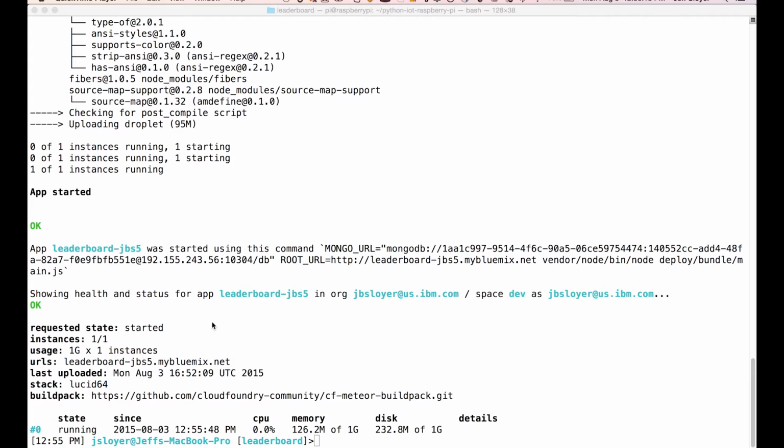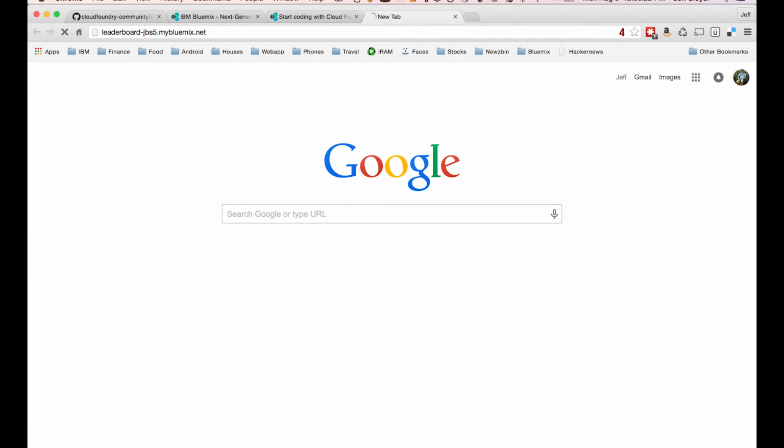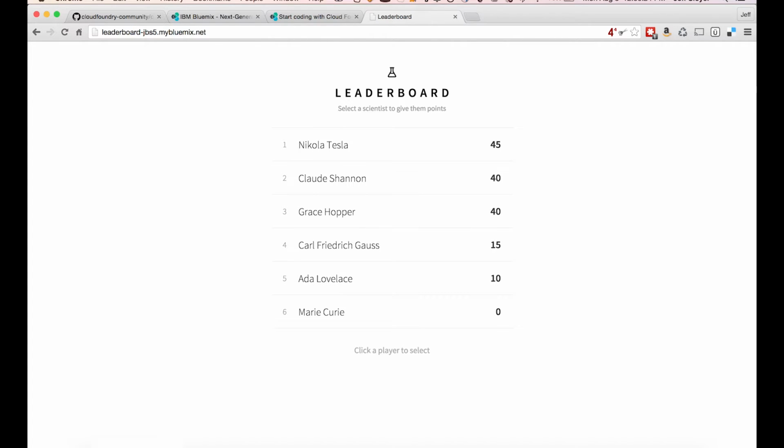Okay, it looks like our application came up and everything's ready to go. Let's go ahead and copy the URL to make sure everything works. Copy the URL here, take it to the web browser, paste it in. And we should see, yay, it came in.